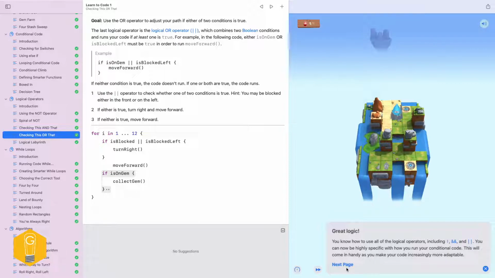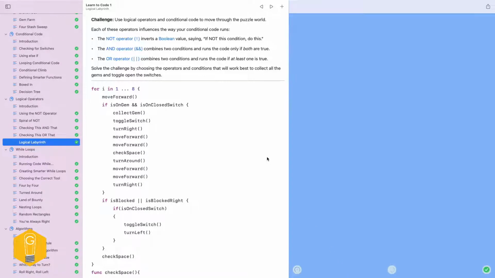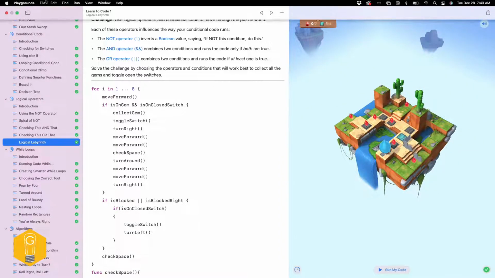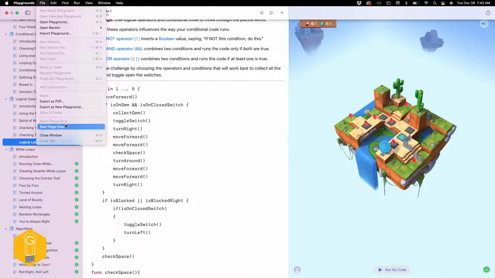All right, guys, let's keep going. I should say guys and gals. I will change that. All right, let me restart this one real quick.